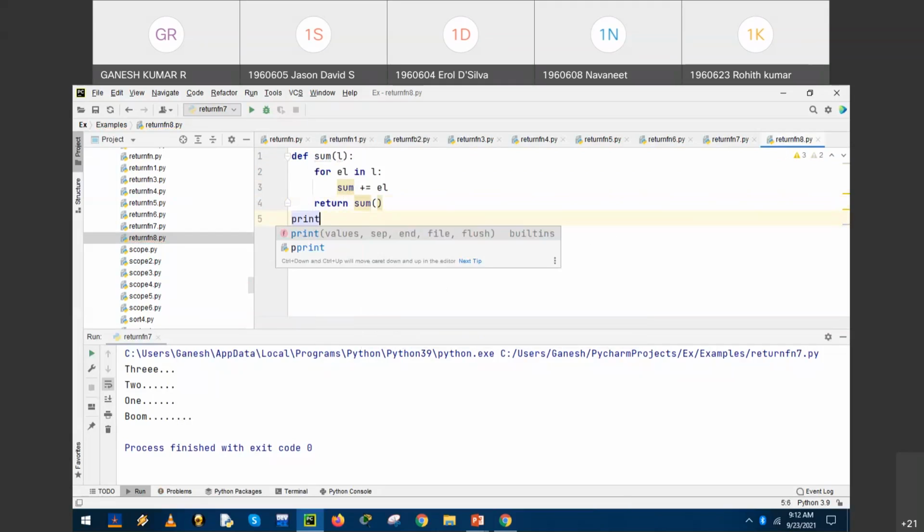Finally we have to display the output. Print list. Okay, so in the function definition we have the L parameter introduced. What we want to find is a sum. Sum means we have to supply the values, right? Since it is a list, the data are entered in a pair of square brackets. Okay, so run this sample program.